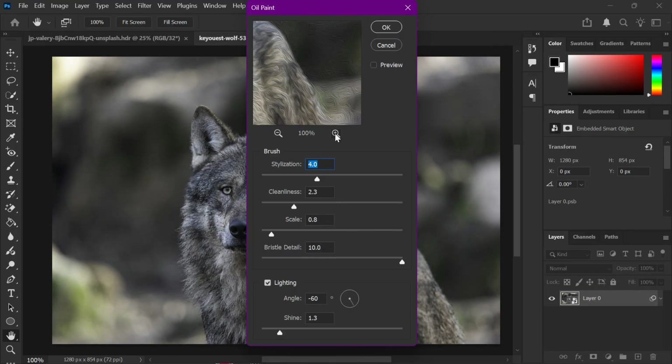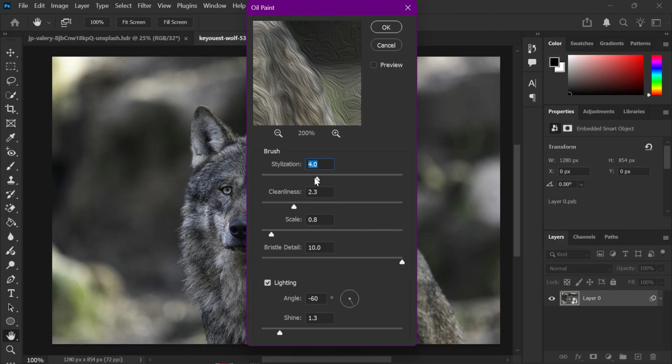The first slider is Stylization. I recommend setting this between 5 and 7. This control determines how much the software rounds off the details and gives it that flowing liquid paint look. If you go too low, it looks like a regular photo. If you go too high, you might lose too much detail.